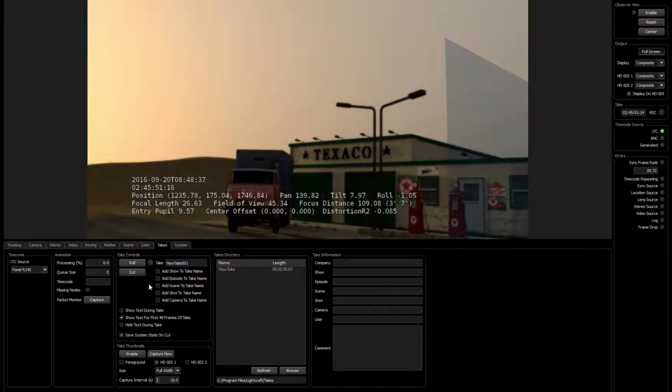Next is the Takes tab. This is probably the most important one for you to use because you will want to keep the camera tracking data from your shoot so you can use it for later compositing, rendering out your scene from Maya with full level detail.